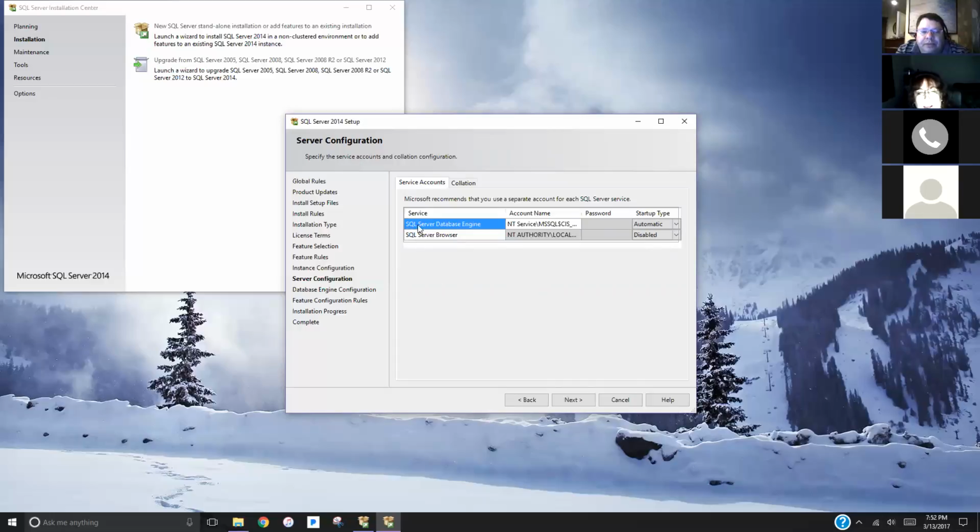Okay, so it has the SQL Server Database Engine, startup type automatic, and then it has the SQL Server Browser disabled. That's fine. You can go ahead and hit next.